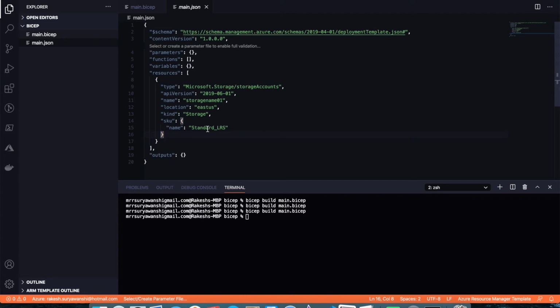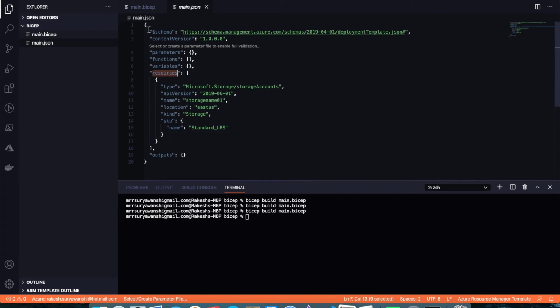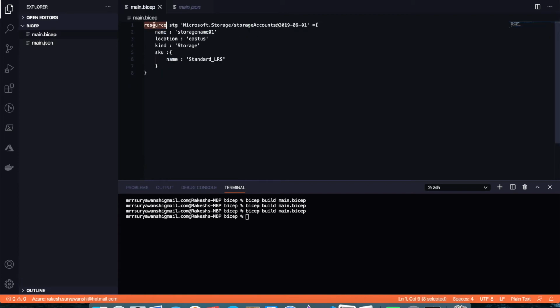Just to revise again, this is the keyword which I'm using right now. For example, I'm going to create a resource, so I need to define the resource here. Then this is the symbolic name for my resource, and then the type of resource which I'm creating here. And then you need to define different properties of the resource, for example, name, location, and so on, right? So this is how you generate it.